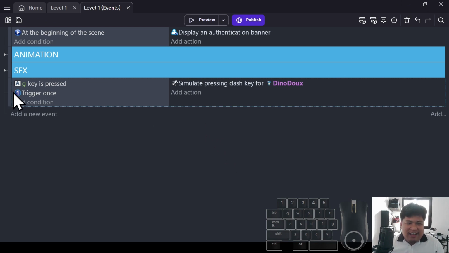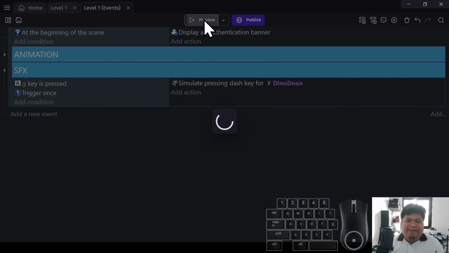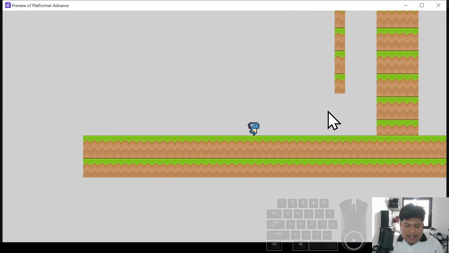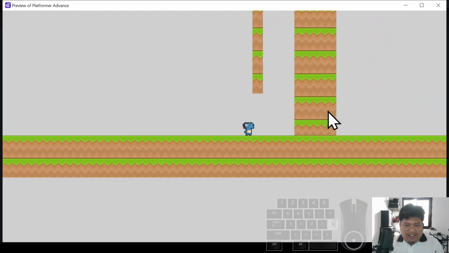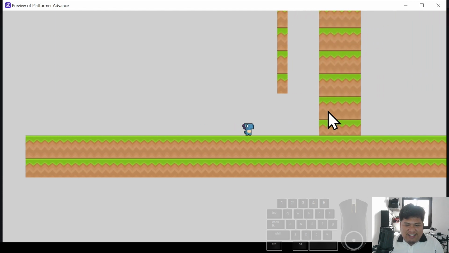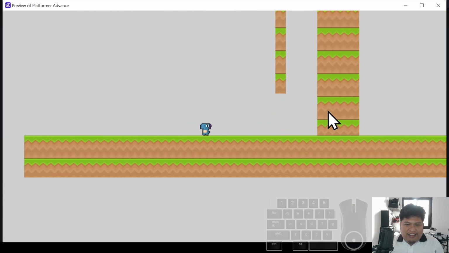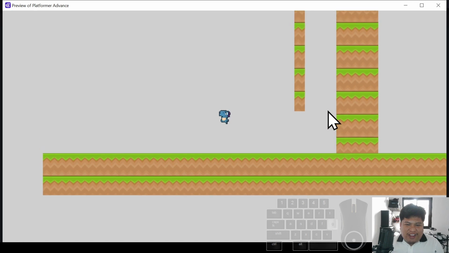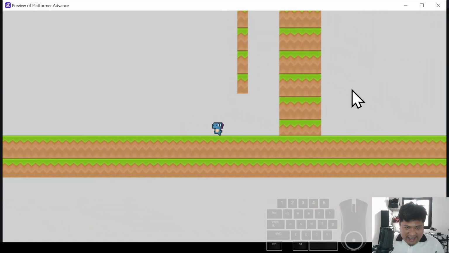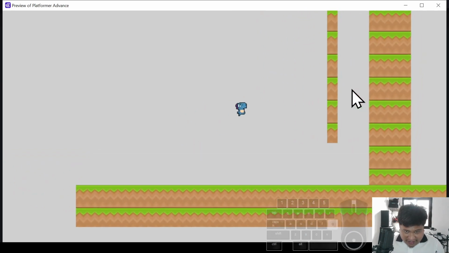Okay, let's see what will happen. Let's move, then let's press G. Okay, it dashed. So that is the dash ability. While jumping, you can always do the dash. Okay? So that is an added ability of our player.